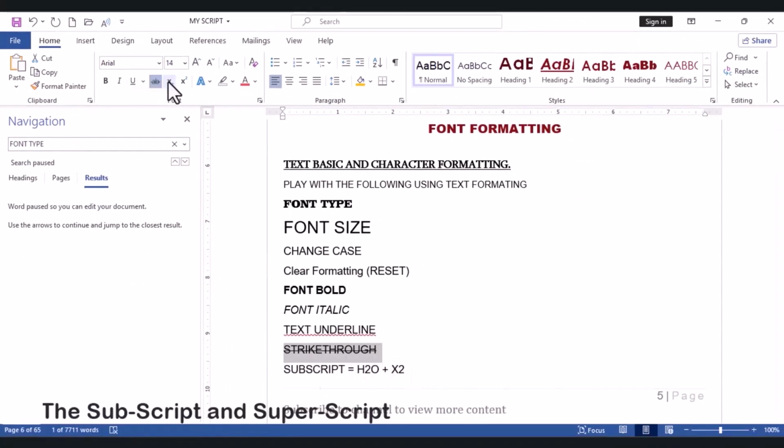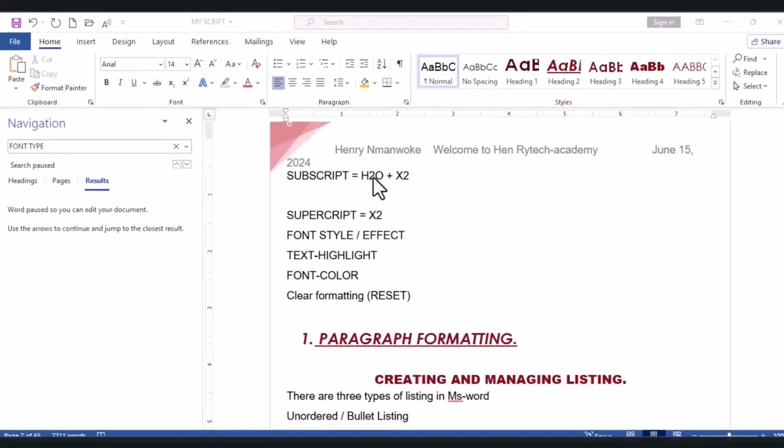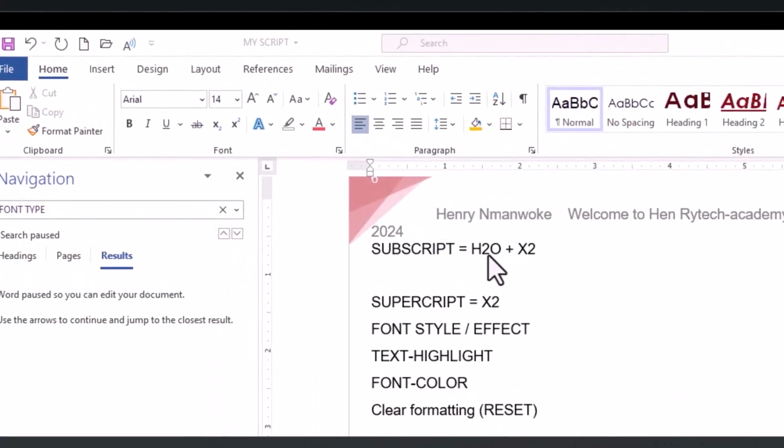Now we have what we call the subscript and the superscript. Now the subscript, I'm going to be using this as an example. Now this is H2O. I'll be subscripting my 2. And over here you have X with the base of 2, which is a subscript. I'm going to subscript my two. So to do that, I will select it. Okay, I'll come over here. I'll click subscript. Notice the two comes below the other letter.